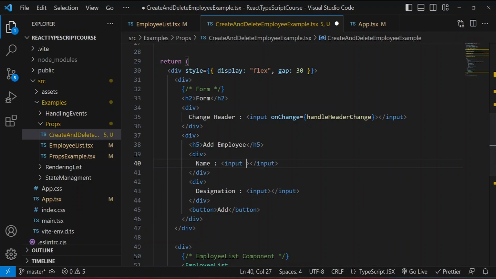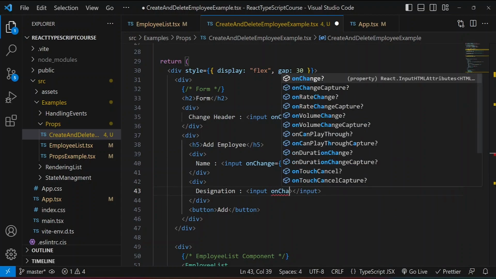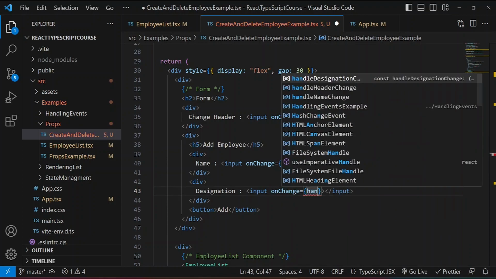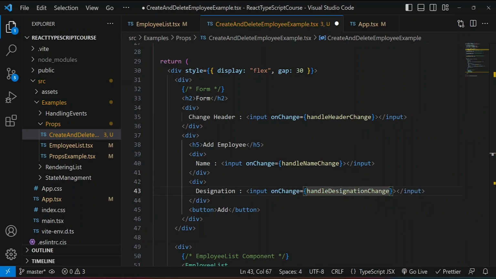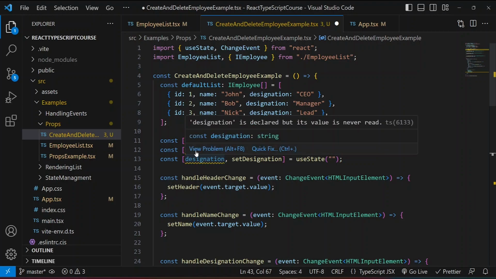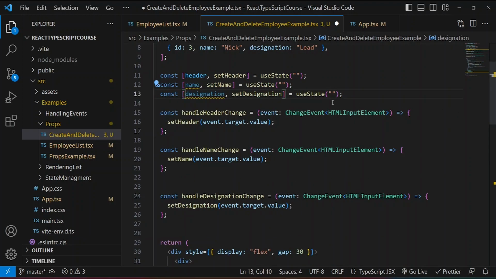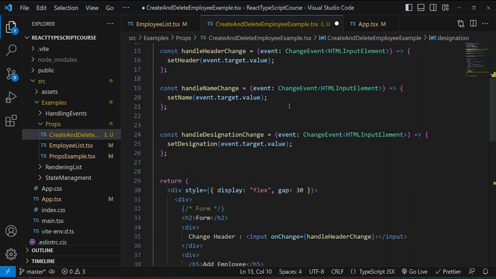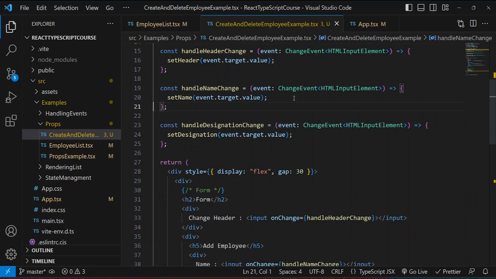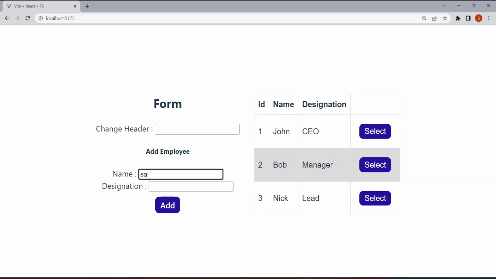So how can we do that? For onChange, inside curly braces, use handleNameChange. And for designation also, we need to write onChange and pass handleDesignationChange. So these two inputs will update the states name and designation. That's fine. Let's save that. So we have done it: once I type here, it will update the state.